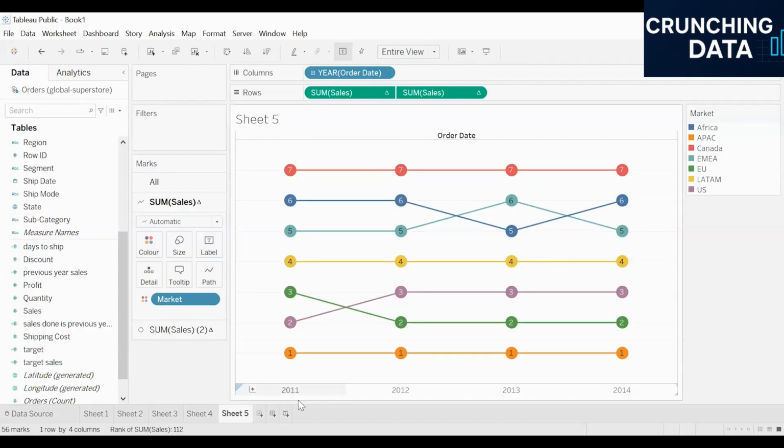So we are looking at the data from 2011 to 2014, and all these lines are depicting various markets. This orange line is for the APAC region, and I see it is holding the first rank throughout. While if I talk about this green line, which is the EU region, when it started, it was third in rank, and as it progresses, it is on the second rank. So as the years went by, it came to the second rank.